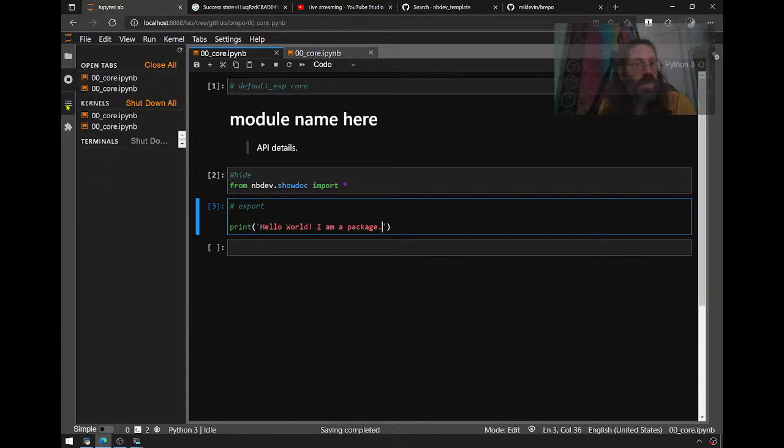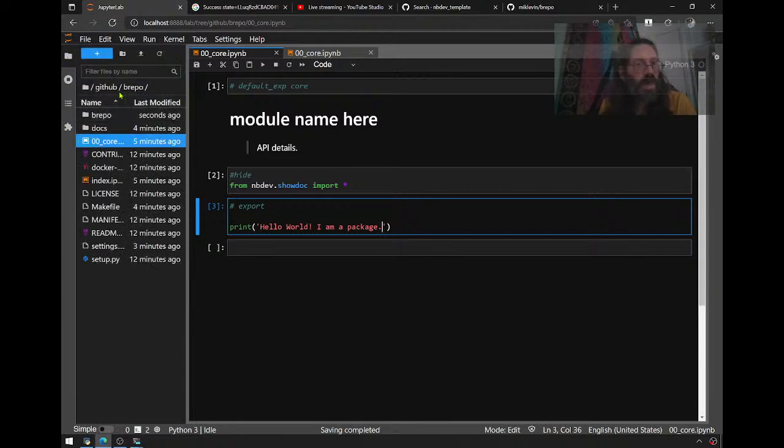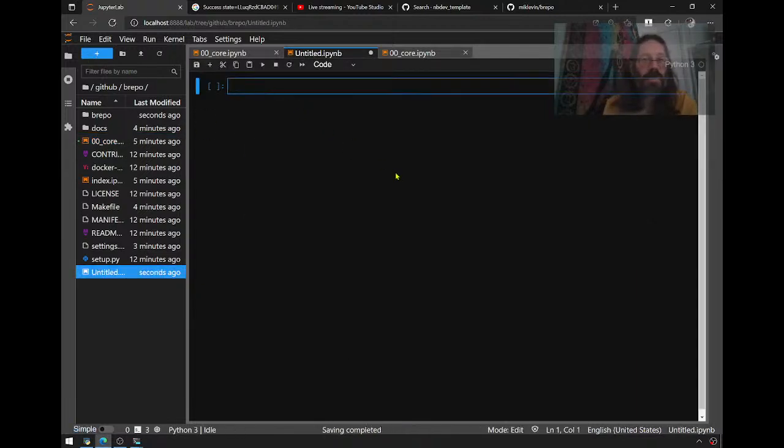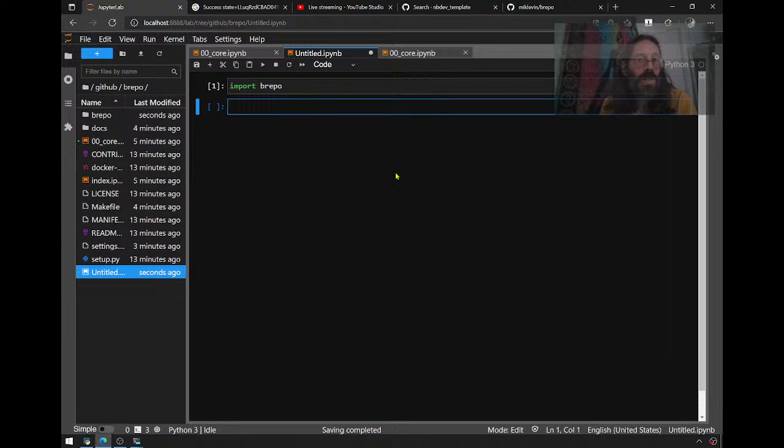So you'll see here, we'll go back to the directory view. I am in brepo, but now that I've exported that library, I should be able to create a brand new Python thing in here, a new IPython notebook. And let's test relative to where I am. I should be able to import brepo because it's a subdirectory of my location. It did not print hello world on immediate import.